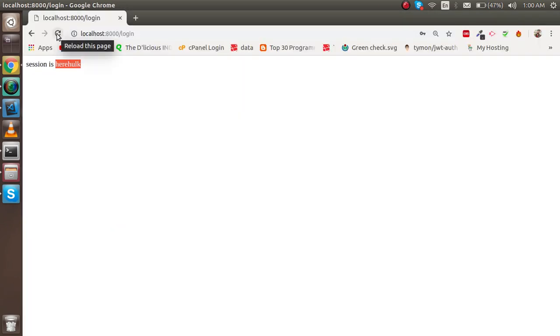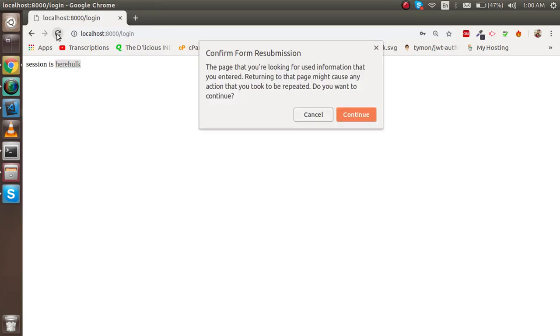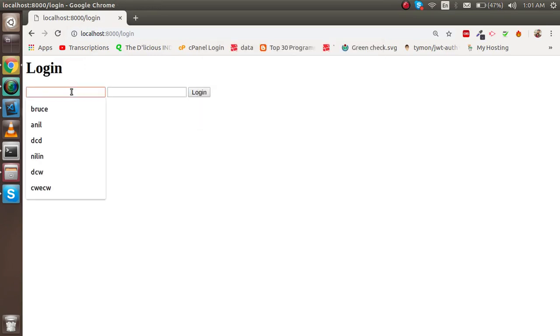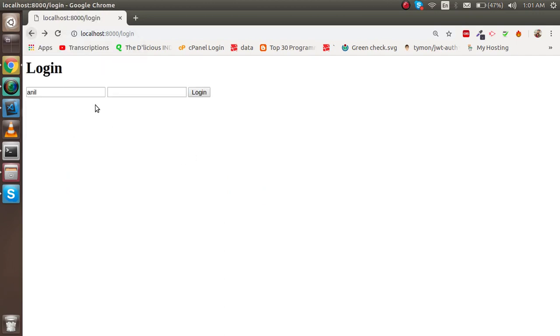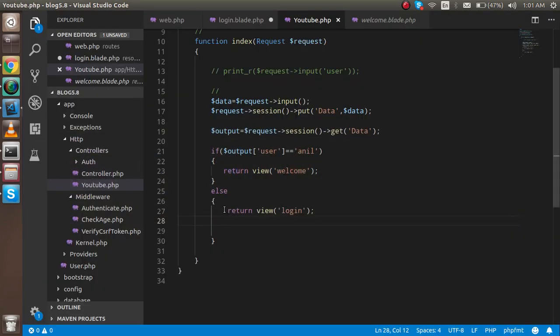First time it will take you to the login page. Okay, so now because last time we put the Bruce here, now let's put the Anil with the password 123, whatever password you want to put, then you get this, because this time you sent the username as Anil. Okay, so if I put something here like Sidhu, then it will come back here with this route.